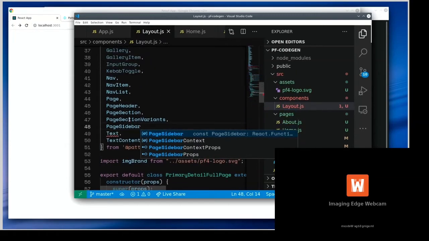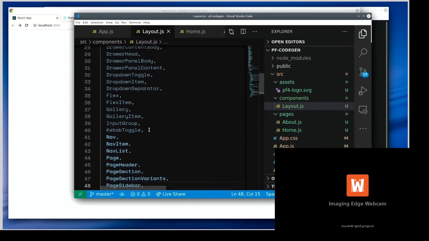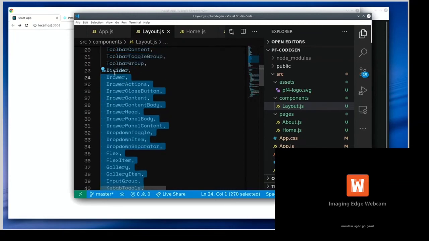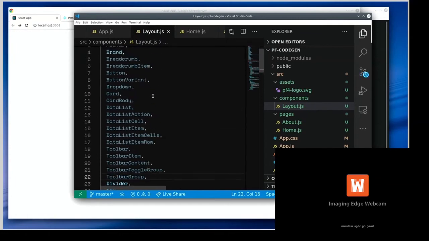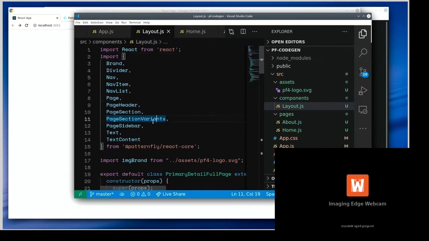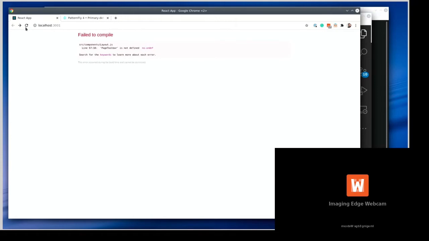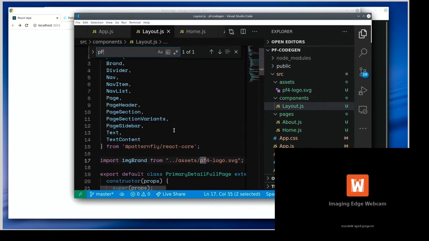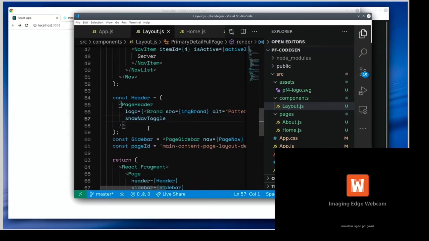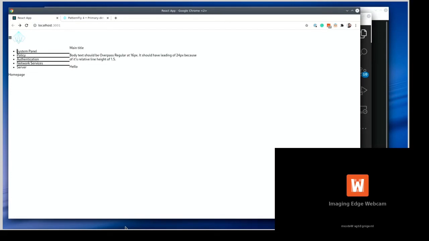I love starting with a nice clean code base. So just leaving all of those dangling components just bugs me. We'll keep the divider. We'll remove all of our tool group and pretty much everything except for brand. And let's see if we have an application. All right, page toolbar not defined. All right, I don't think I was actually using page toolbar, so we can remove page toolbar. Yeah, let's just remove it. Boom. There you go. So we've got our Patternfly application. Kind of, not quite. It is getting there, I guess.